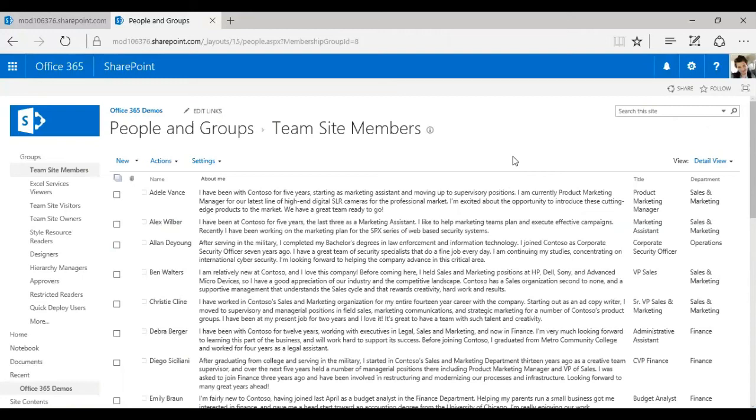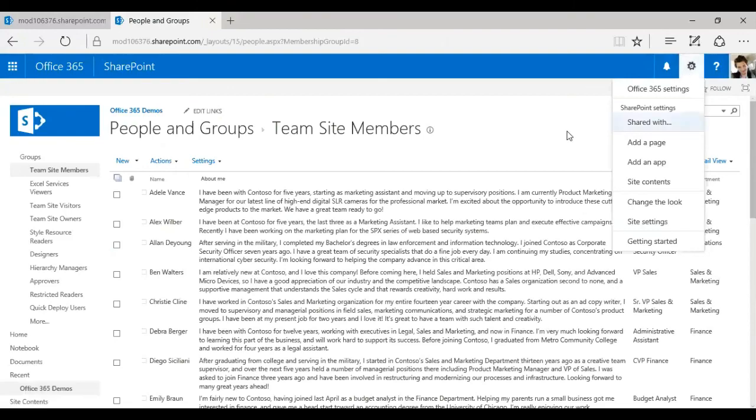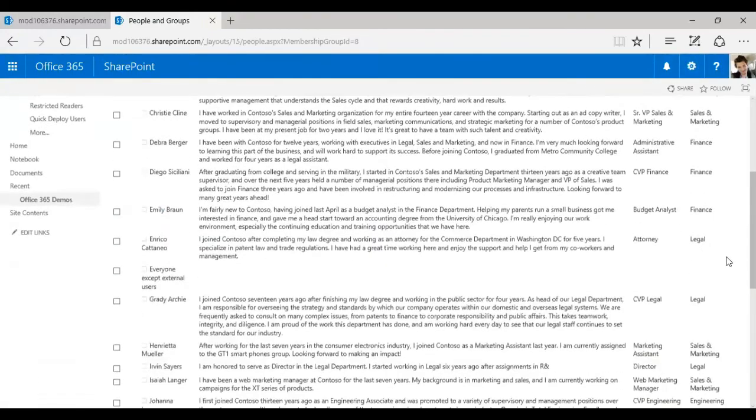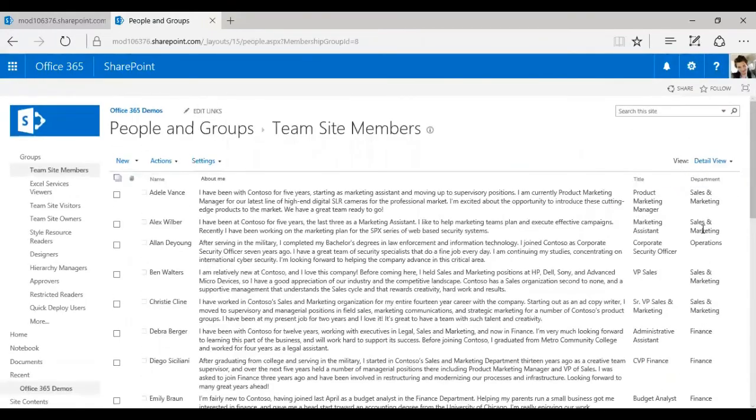Also, there's something called people and groups. I just went through that. So you can specify departments, or probably a user. You can go ahead and add new users and their details. It should reflect in Delve. So you have this as well.